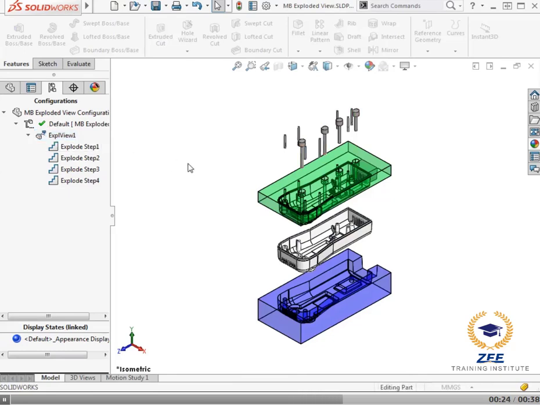Exploded views are stored within the active configuration of the multi-body part, and you can create as many exploded views per configuration as you like. In this exercise, we will look at the steps of creating an exploded view of a multi-body part.